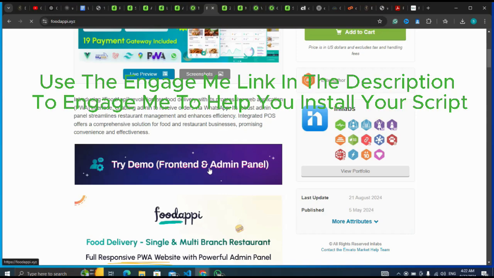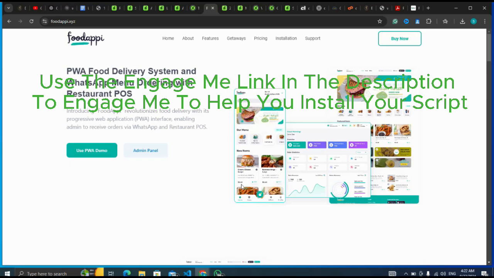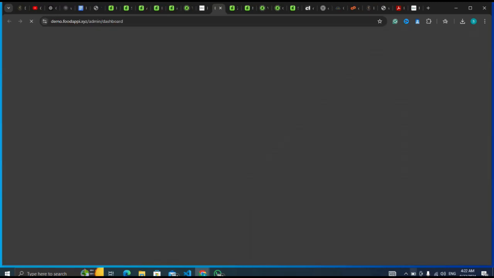This is how the site is going to look after being installed. Look at how it's going to look. And this is the admin panel, which I can click and see how it looks as well.